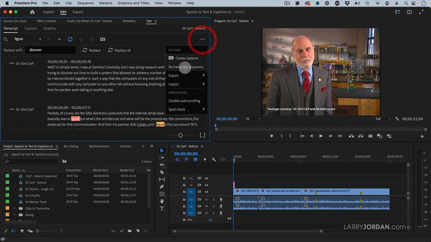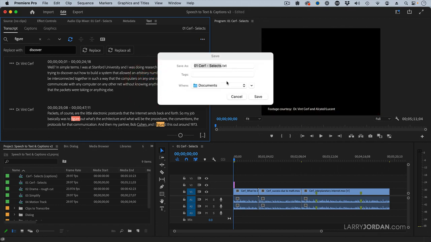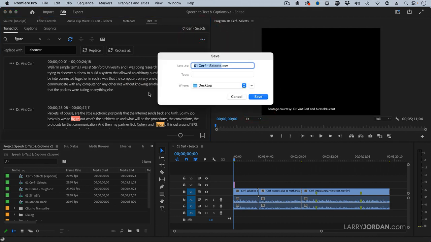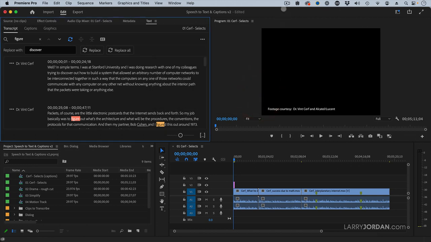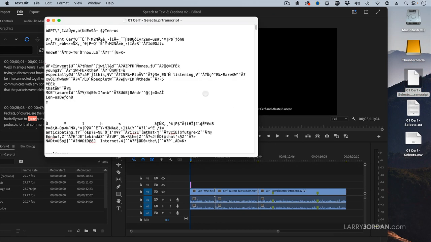Let's export this as a text file. And we'll save that to the desktop again and click that. And then we'll go back to export a CSV file. And we'll save that to the desktop and click save and move this out of the way. If I double-click the PR transcript, it was just complete gibberish because it's trying to specifically tie in words and timing. It may be openable, but it's not readable.